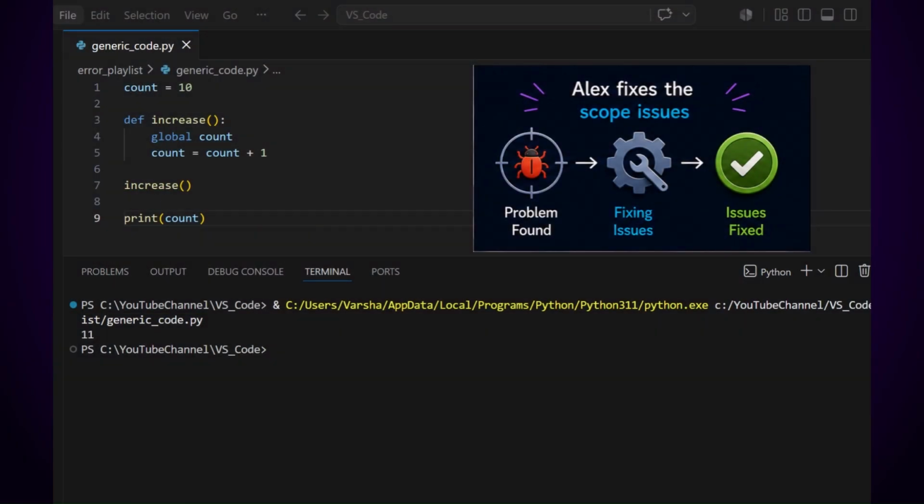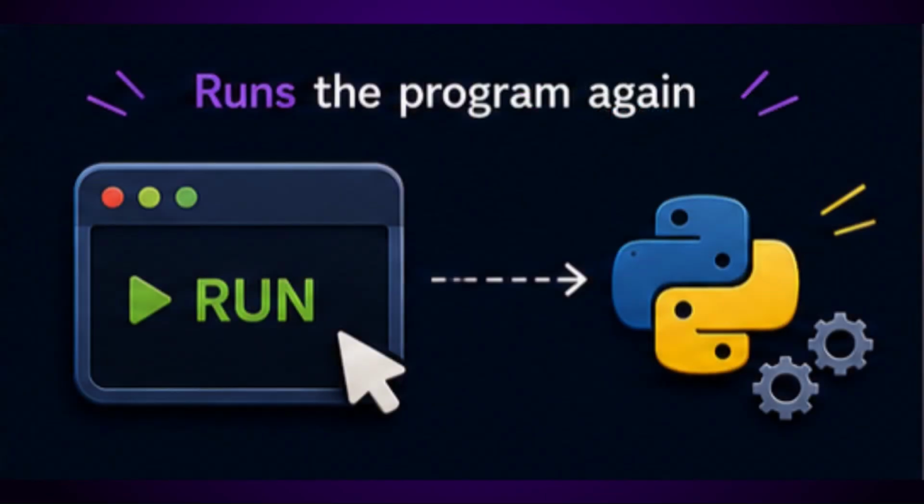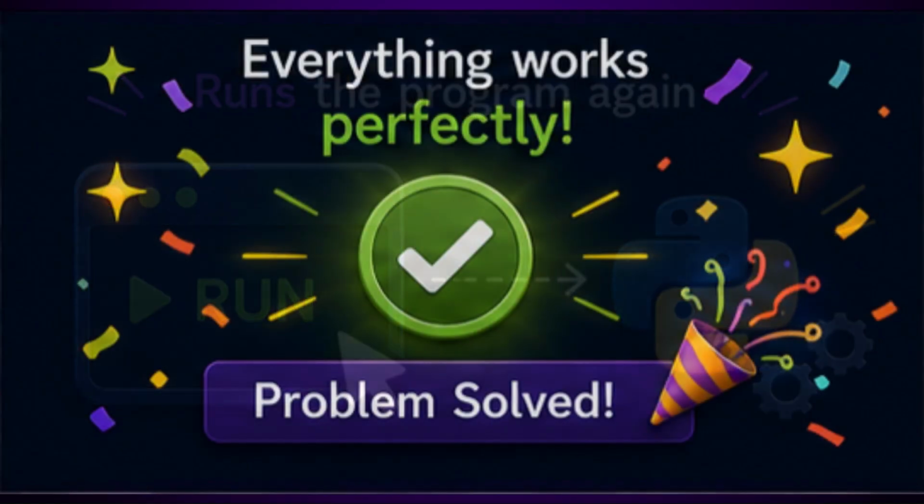Alex fixes the scope issues, runs the program again, and everything works perfectly. Problem solved.